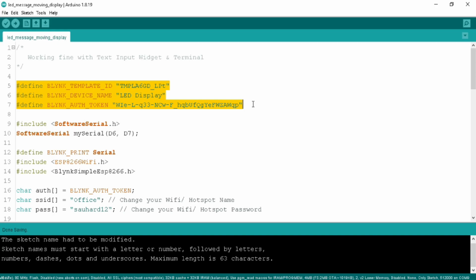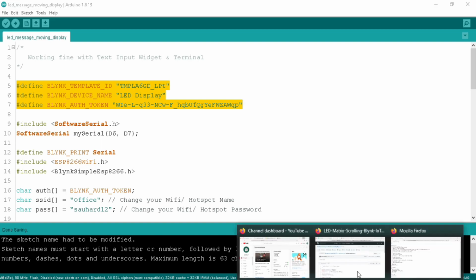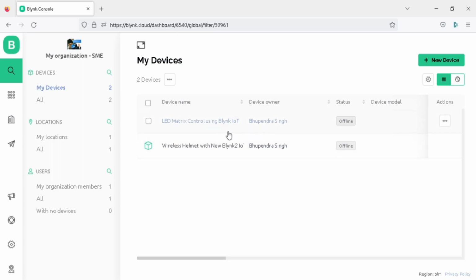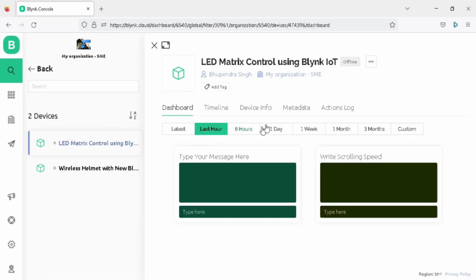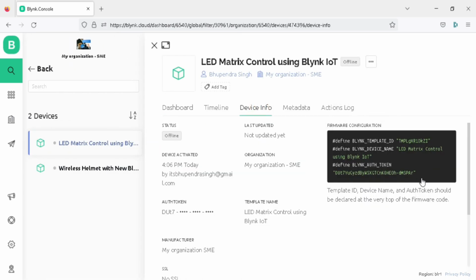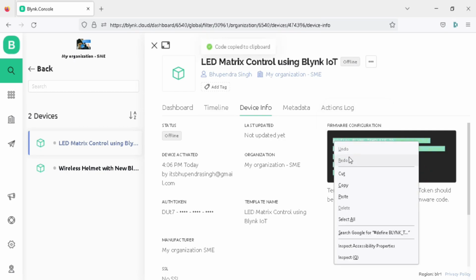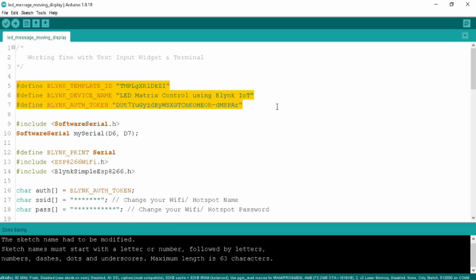At the top of the program, you can see the Blynk credentials. You need to replace these credentials with your project credentials. So go to your Blynk account, click on the search tab and here you will find your project. Click on your project. In the device info tab, you can see your project credentials. Copy these credentials and replace them here.